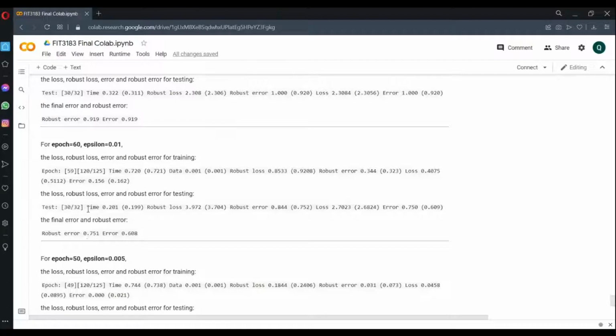At the same time, we increased to 60 epochs due to the excess computation power. However, we noticed that we actually encountered overfitting problems here. You'll notice that the average training robust loss is 0.9, which is quite low. However, when it comes to testing, the average robust loss increased to 3.7, which is relatively high, indicating there is an overfitting problem here. The problem that occurs here may be due to the large number of epochs.